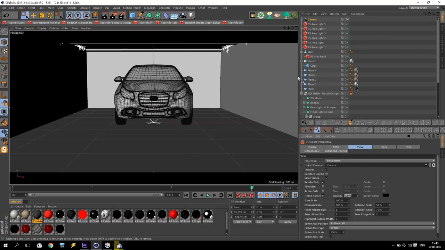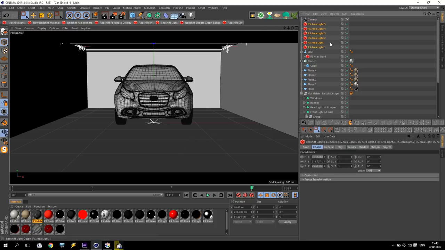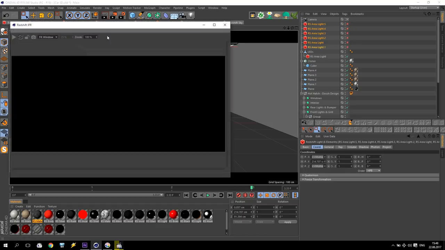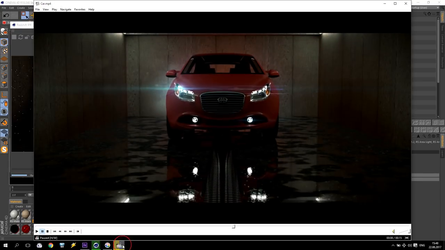Now I will make an animation of my lights. First of all, if I disable all these lights like this and make a render, I cannot see any backlights like in my picture. You see the backlight coming, like stop lights, a stop signal. Okay, how to do it?